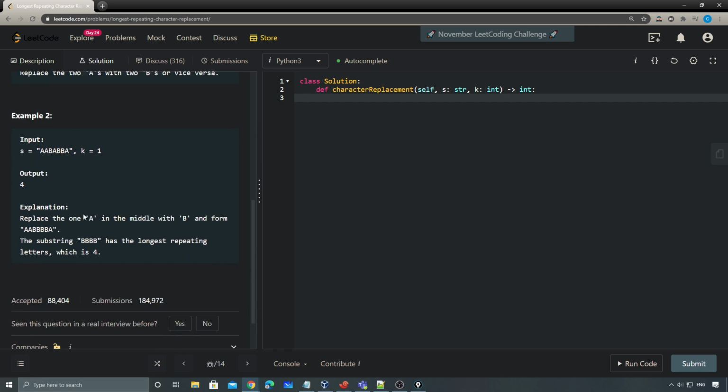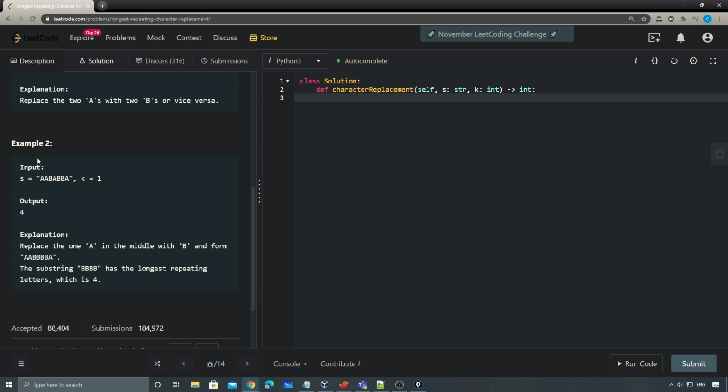And another example here. We have A, A, B, A, B, B, A, and we can only change one letter to a different one. So in this case, we need to change this B here to A, so that the maximum length we can get is four A's.